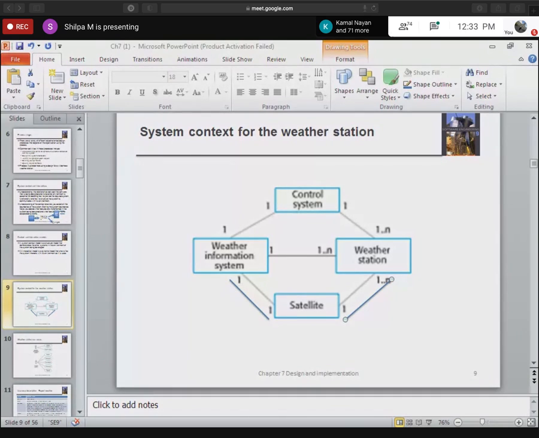Fine. The rest of the associations, I think you can analyze. Will you analyze? There are how many associations? One, two, three, four, and five. Please go through it.